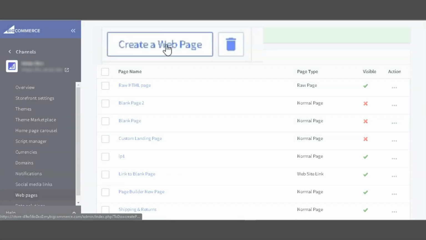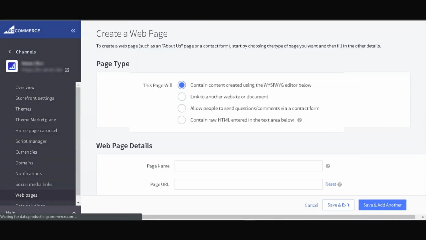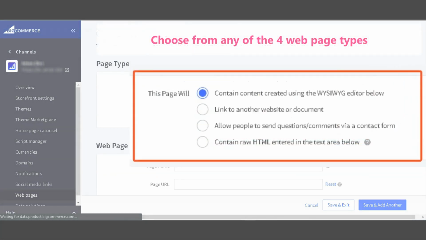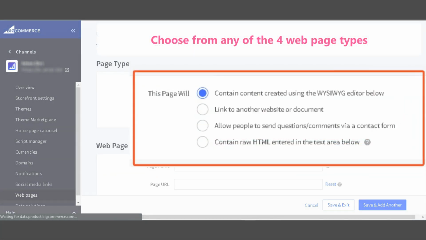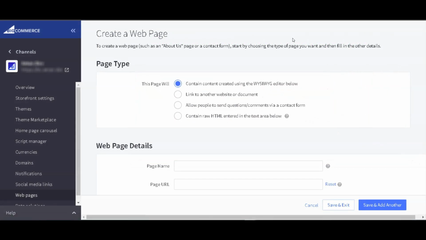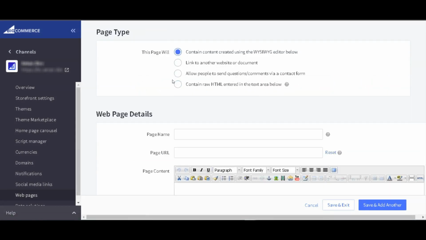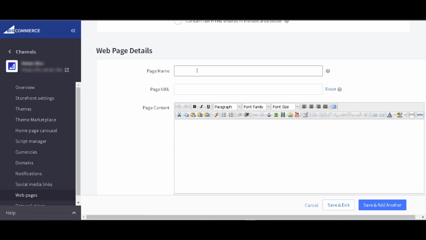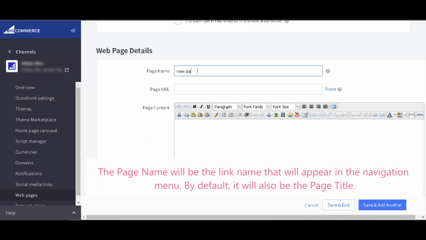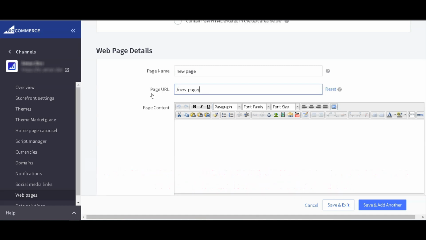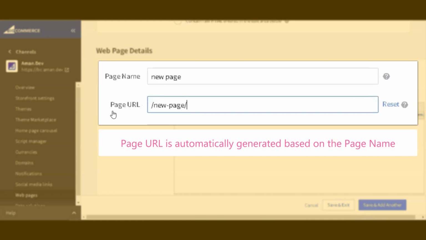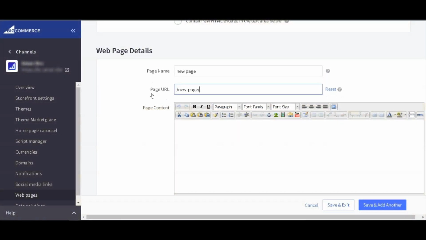Let's create a new web page. Click on Create a Web Page and you will be presented with 4 different page types to choose from. Let's start with the first type, a page containing content using the WYSIWYG Editor. The page name you write down will be the one you see in the navigation menu. By default, it will also be the page title unless you change it in advanced options. The page URL is automatically generated based on the page name you put in, and can be changed to a customized URL if you wish.